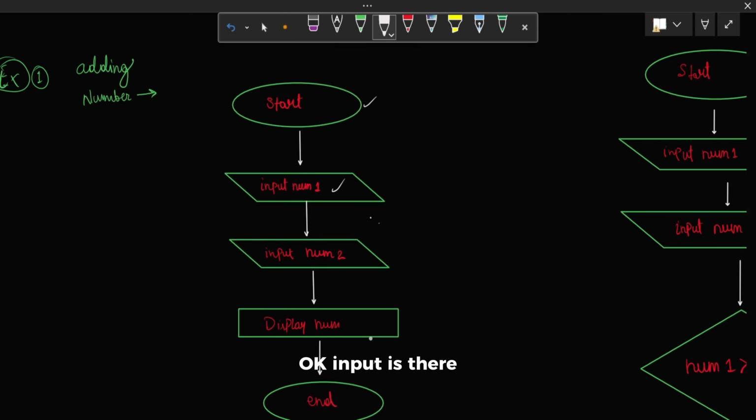The user will take input number one here, and then again input number two. Okay, there is one mistake over here. The input is done here, but the display is not there. Here you can see, one second.